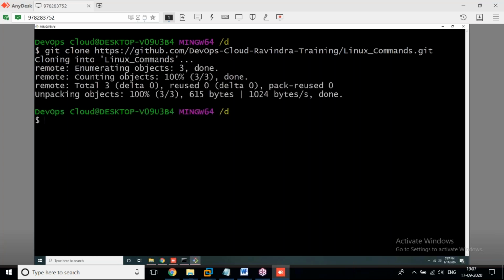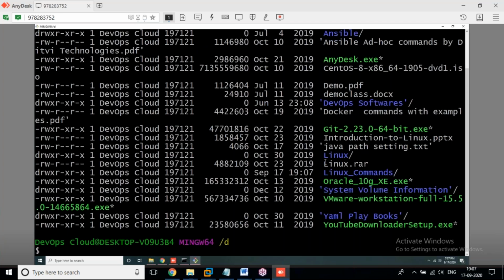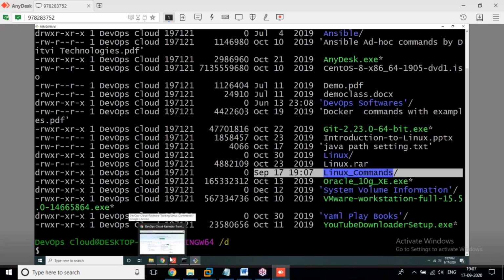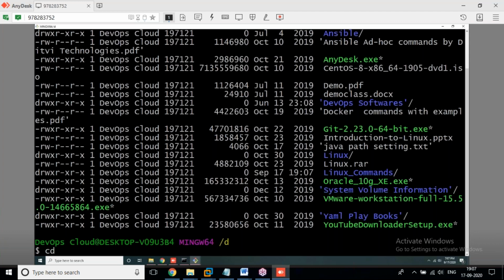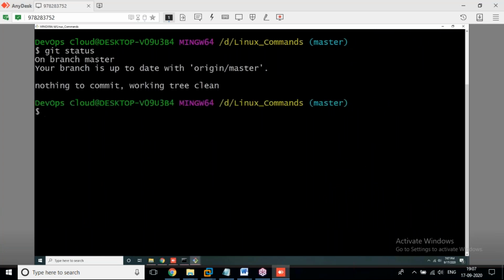Linux commands. Now see, after cloning that, we are entering into that repository. Just now we cloned it. Now what are we doing here? Just now cd Linux. Now if you apply git status immediately, what can we see? Nothing to commit, working tree clean.